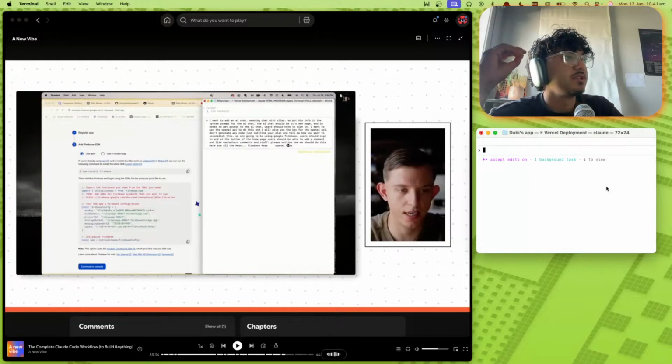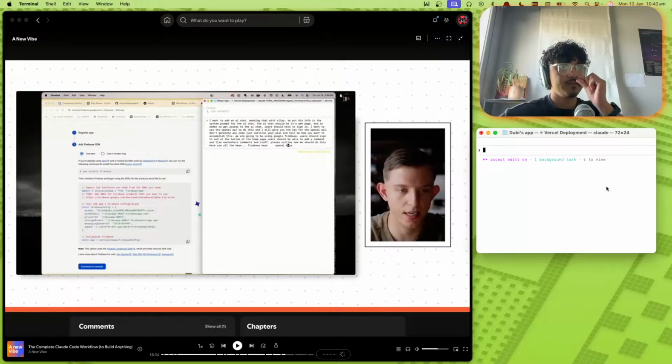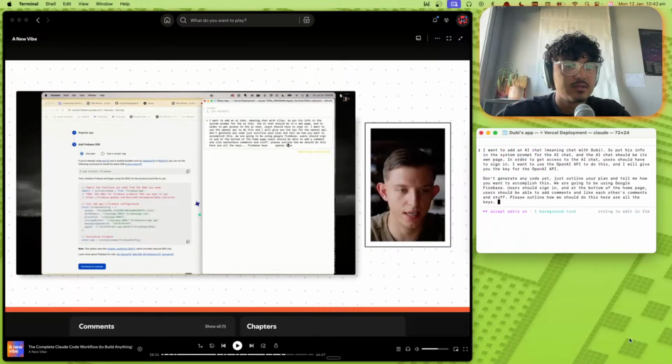We are going to be using Google Firebase. Users should sign in, and at the bottom of the home page, users should be able to add a comment and like each other's comments and stuff. Please outline how we should do this. Here are all the keys. All right, now I'm just going to add the keys.